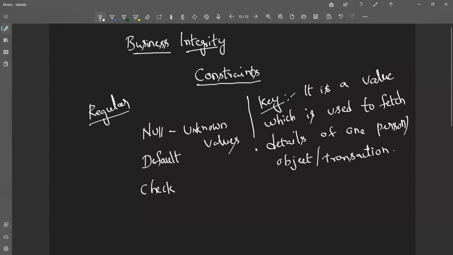If you don't know any value or if you didn't insert any value, in SQL it will be considered as null. Null means unknown value. Null is not equal to 0. 0 is a value. Null means just an unknown value.